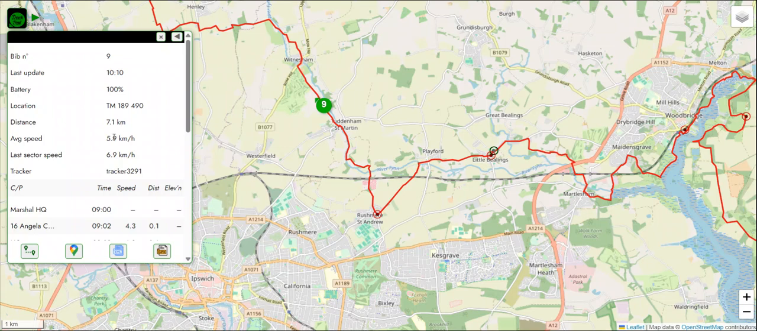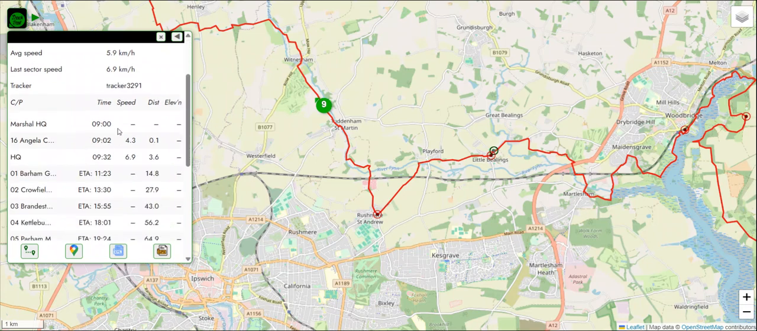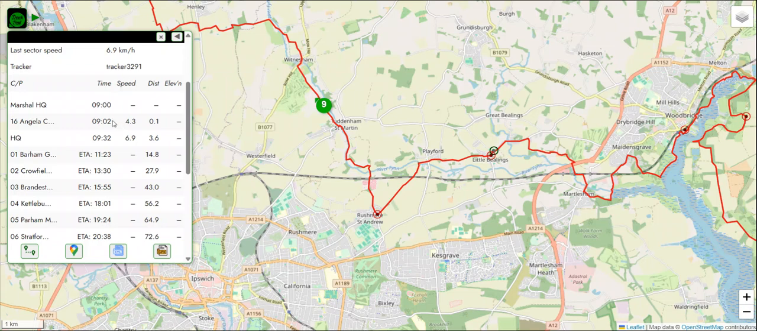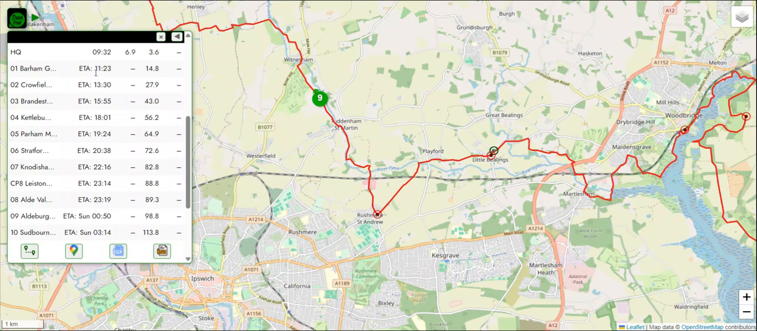And the average speed. The last sector speed is the average speed since the last checkpoint, for what that's worth. And then finally here we've got a list of all of the checkpoints and the time that they were reached. So, for example, they reached the HQ in this case at 9:32, and then we've got the ETA, so they're going to reach the first CP at 11:23, and then the next one around about 11:30, and this is based on an average moving speed, taking away time spent in checkpoints.